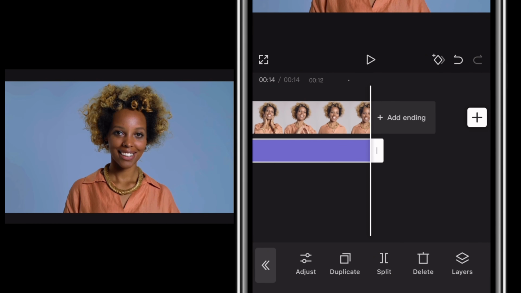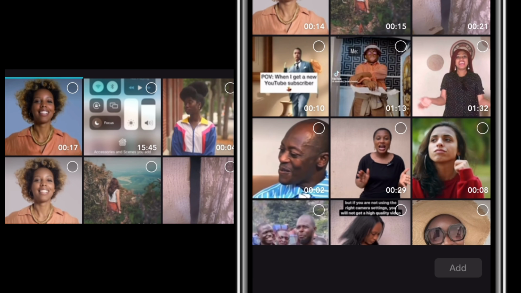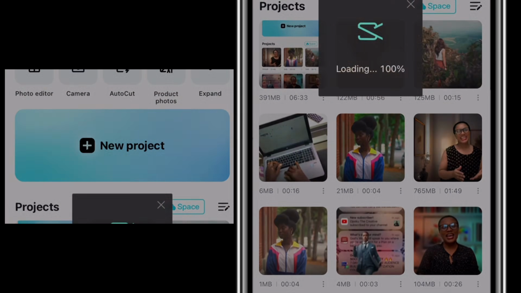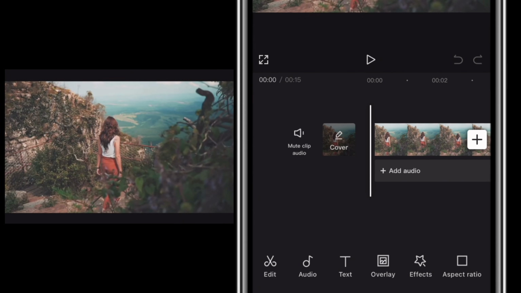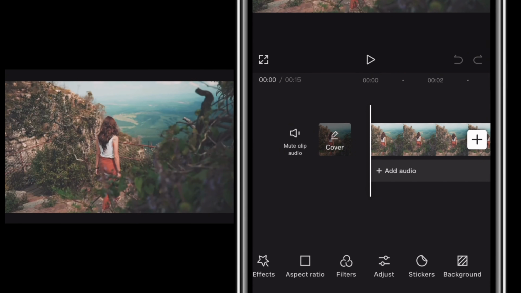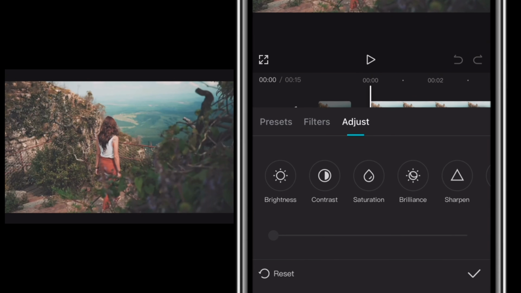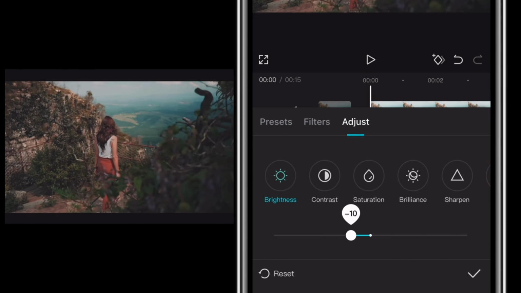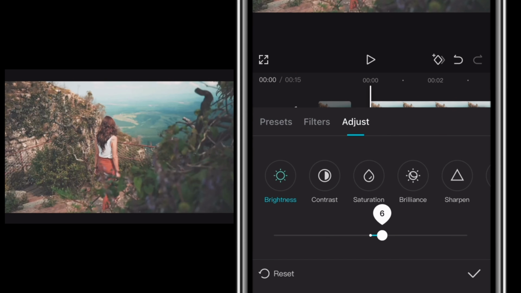I'm going to walk you through how to color grade an outdoor video. I'll click on new project and I'll import my video. I'll click on my video, click on add, and it brings me here. I'll scroll through these icons below and tap on adjust. First, we have brightness. Like before, I'll increase it to the extreme, reduce it to the extreme. Since it's an outdoor video, I need it to be as bright. So I'll leave this at plus 15.